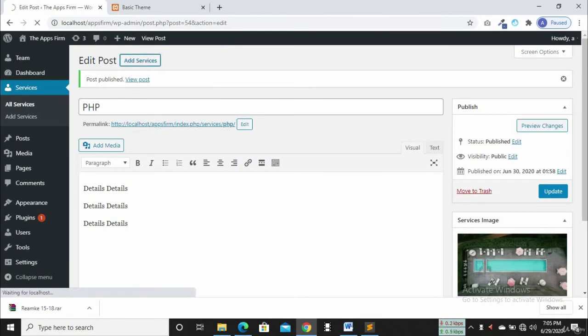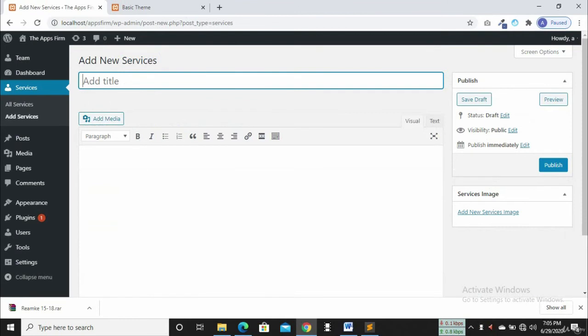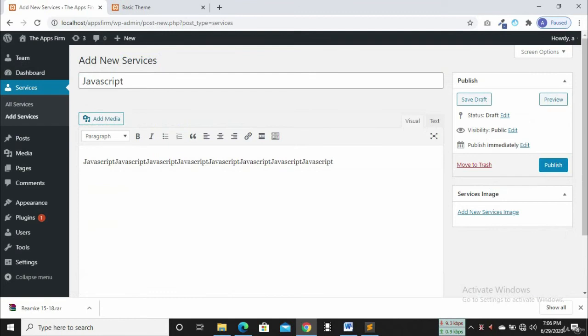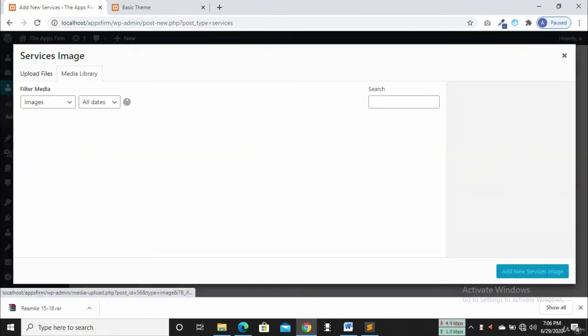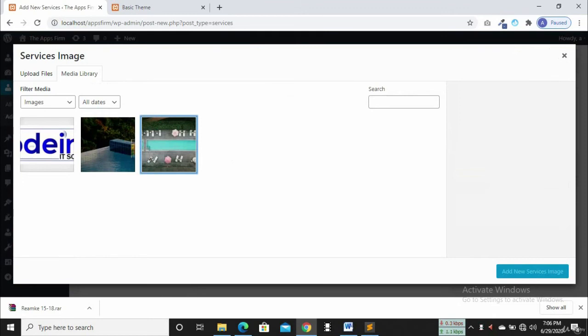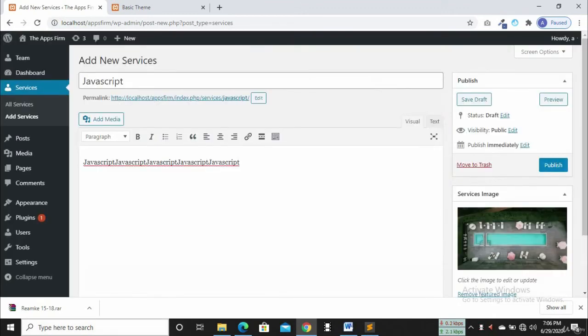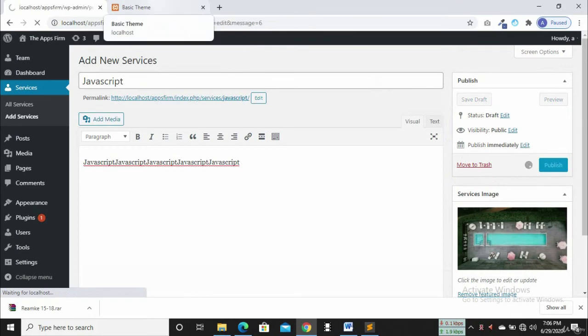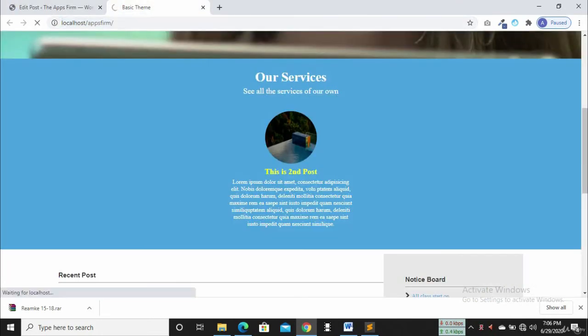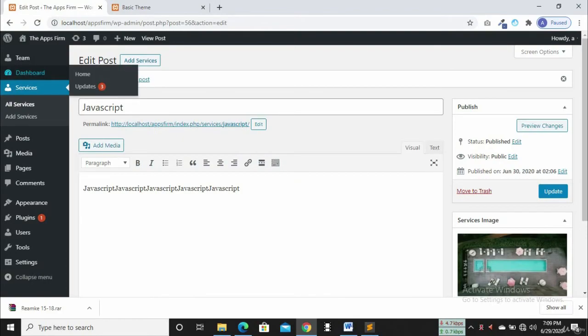If I add another post in services, JavaScript, and if I add a new image and publish this, and now if we reload our website, we made a mistake. It is not our services post, it is getting from our main post.